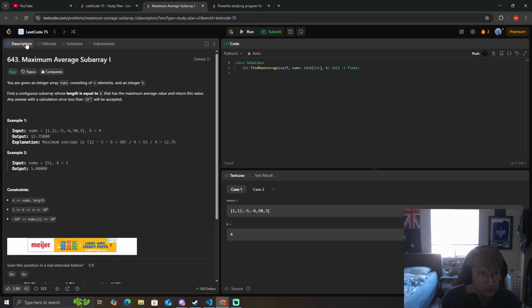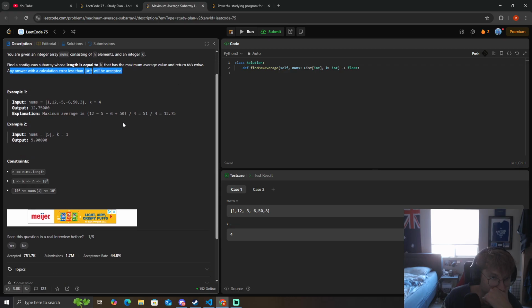December 12th. You're given an integer array nums consisting of n elements and an integer k. Find a contiguous subarray whose length is equal to k that has a maximum average value and return its value. K is equal to 4. Any answer with a calculation error less than 10 to the negative 5 will be accepted.